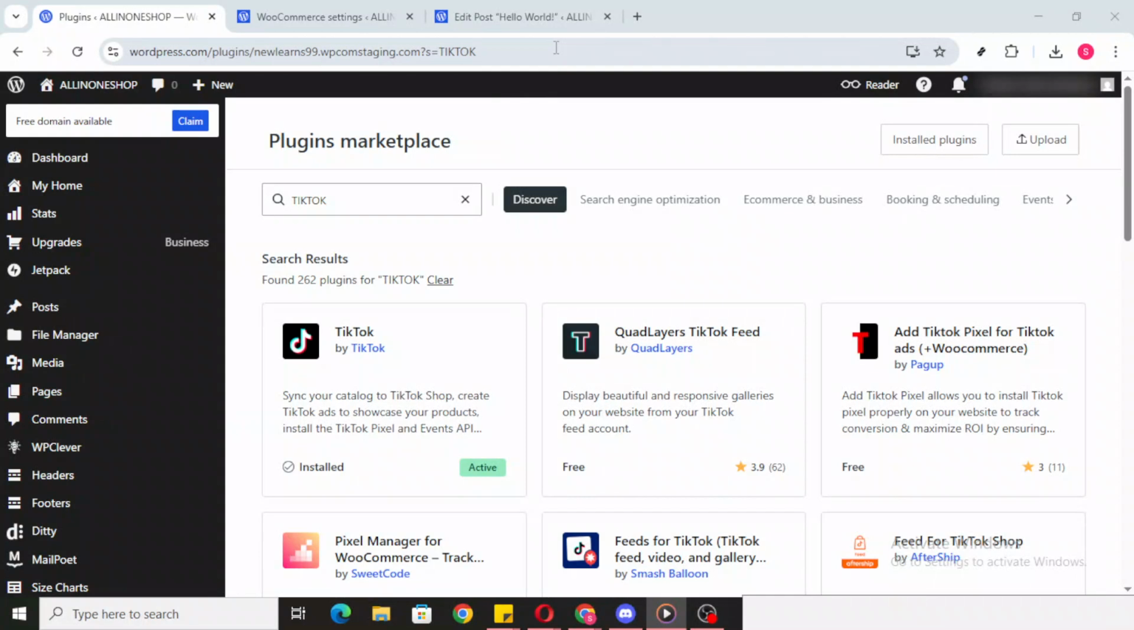Start by opening your WordPress website and logging into the admin area. This takes you to the dashboard, which is the control center for everything on your site.